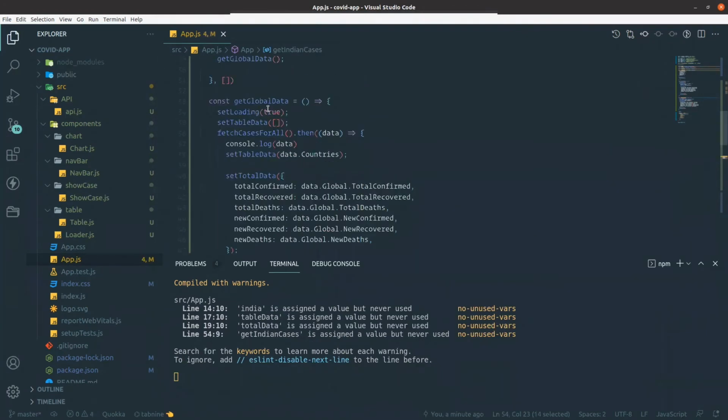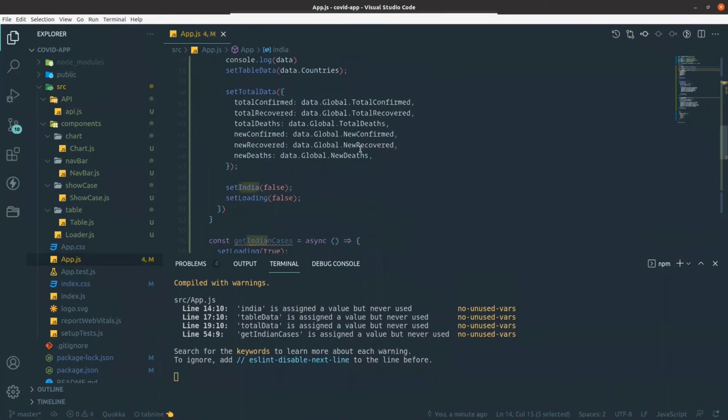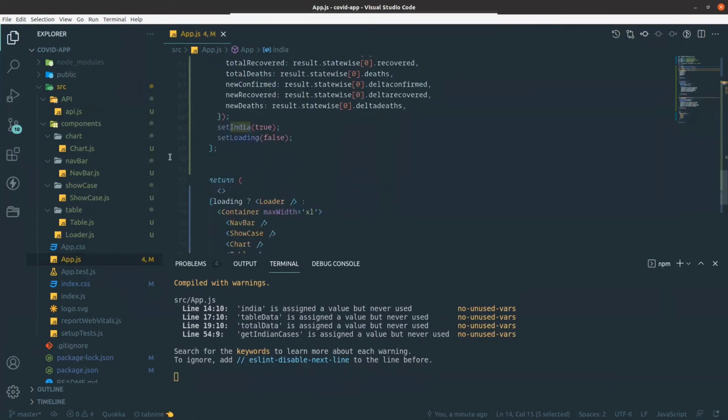Okay, so then set the global data and the India. If India is clicked, then call the global data.